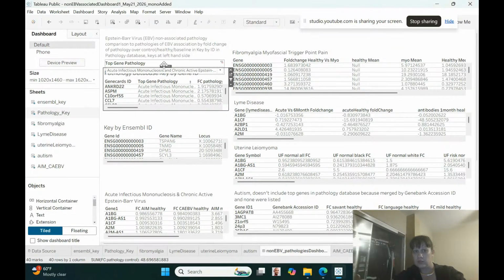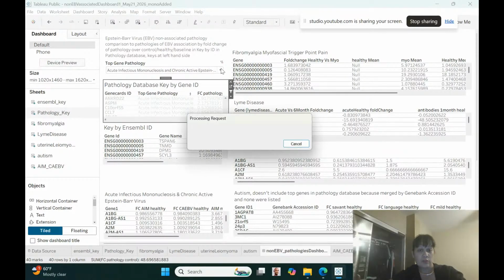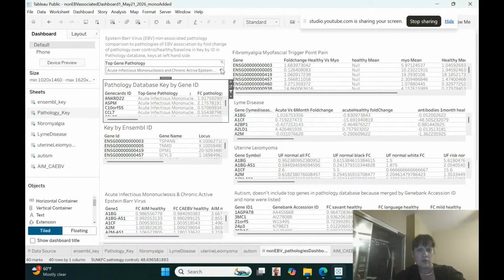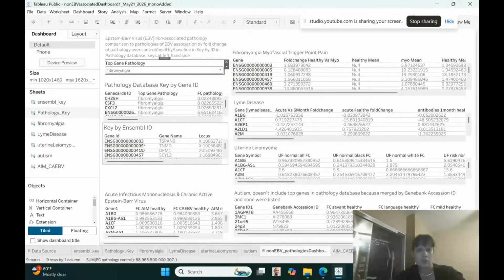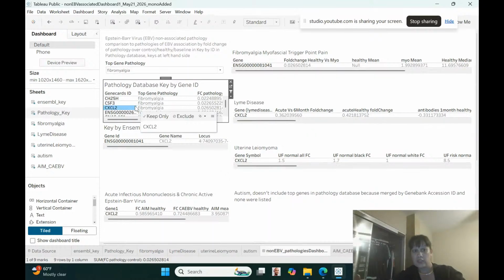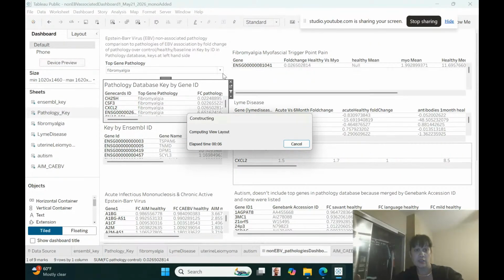Let's move this one down. Okay, so we want to test if the fibromyalgia one's good. It texts, and then we'll just select it here. It looks like it's linked up. That's good. We just want to test that all these data sets are connecting to the genes.